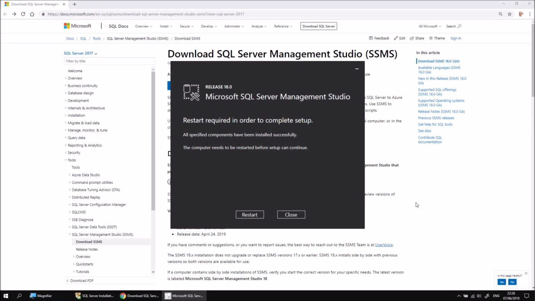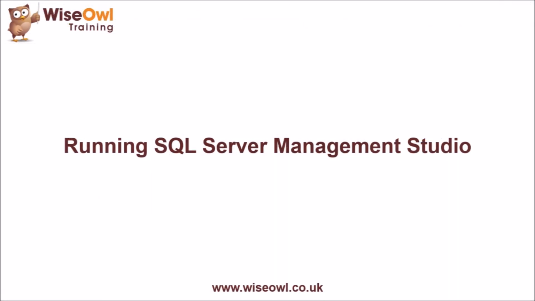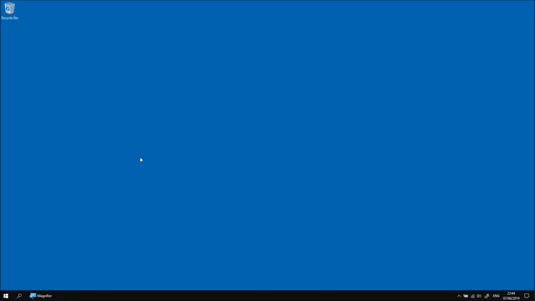Okay, so that's all finished now, and once again we'll need to restart the machine to complete the installation. But the good news is that's the last time, and we're just about ready to start installing a new database. So when you're ready, hit the restart button and we'll pause at this point and pick it up when that's done. Okay, so we're back after the restart.